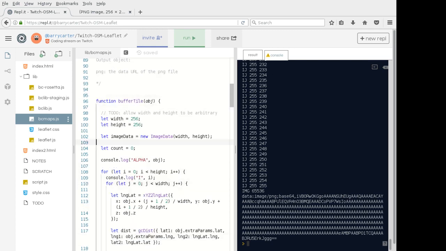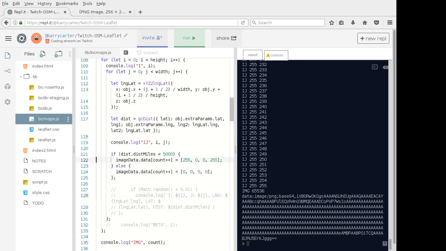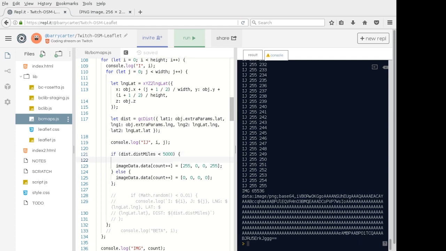Okay, so the thing we're worried about here is it looks like image data count. We want to know if this thing here is called. This is what actually puts a red dot in the middle. It puts a red dot at a given pixel in image data.